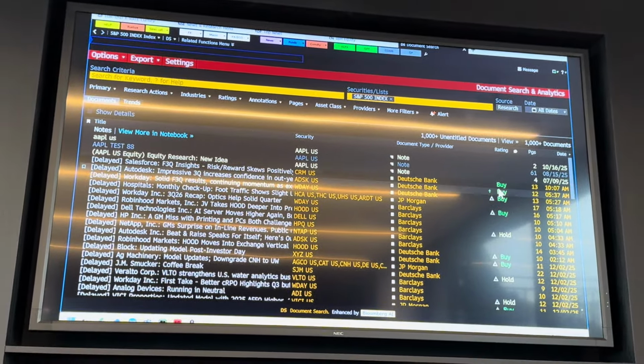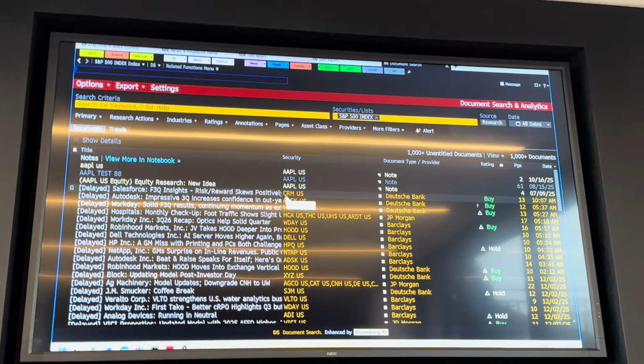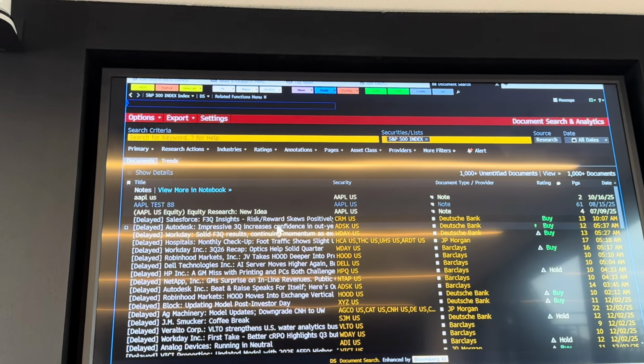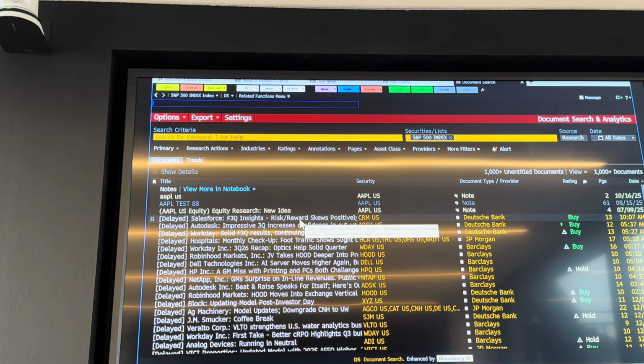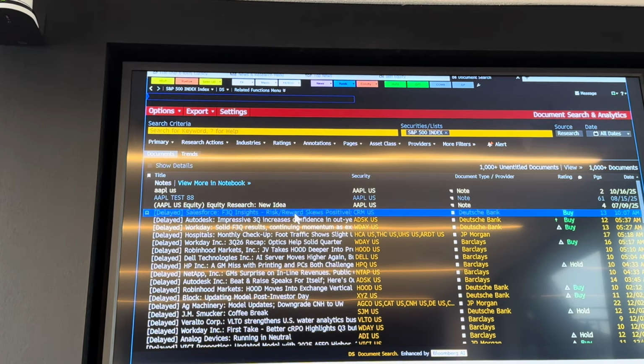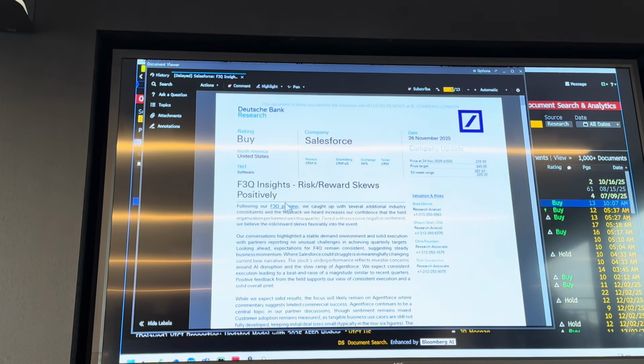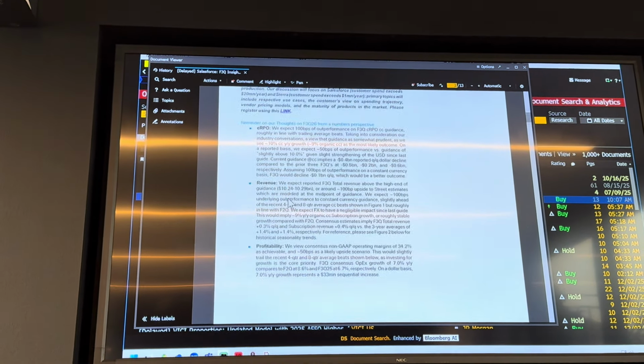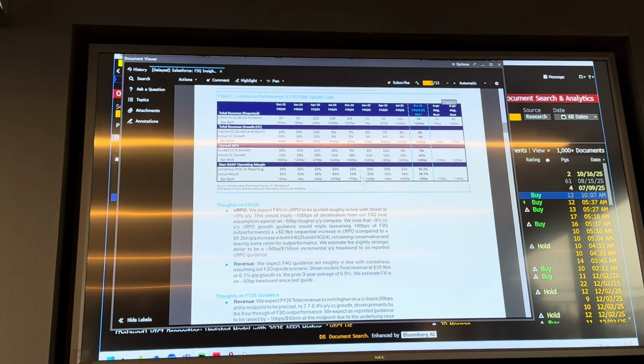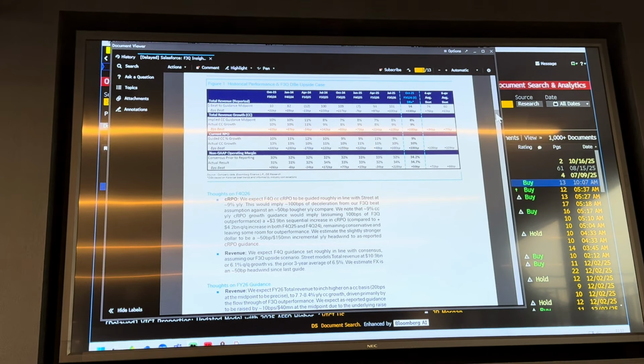So this analyst published a research on Salesforce and gave a buy recommendation. I have access to it because Bloomberg is paying for it. And you can open it that way. So for the analysis they made and the recommendation as well.